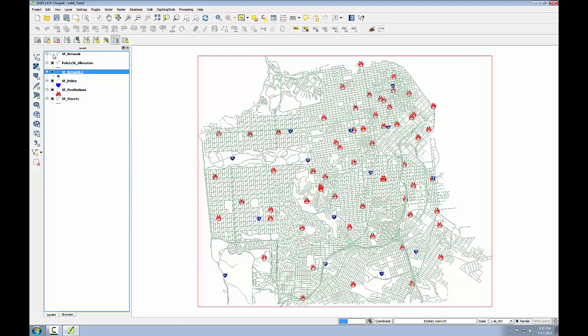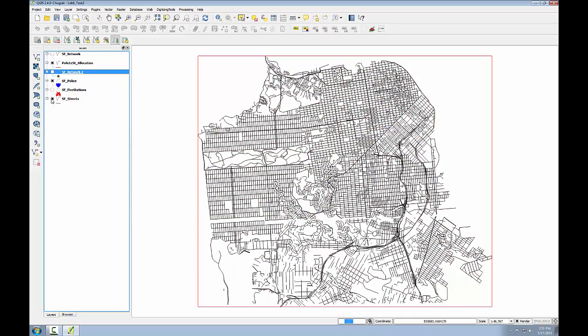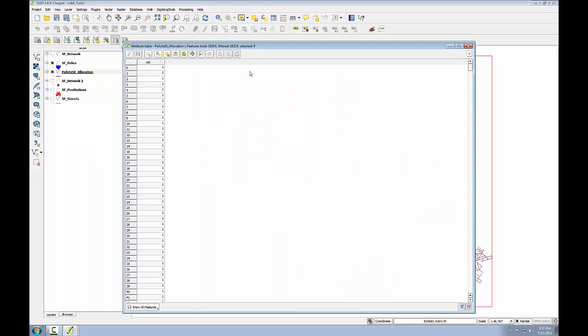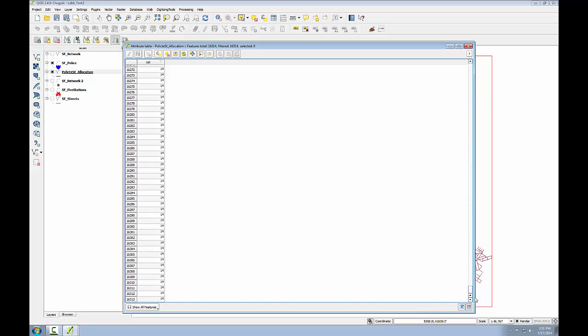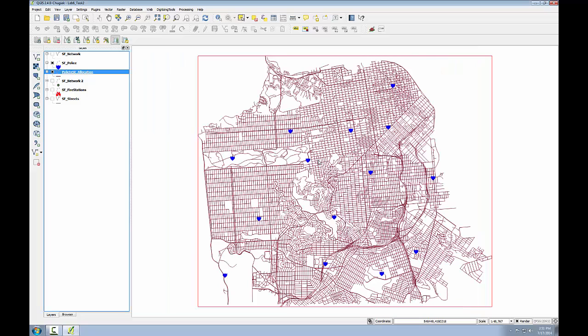I can turn off the original network and the original streets and fire stations. So I just have my allocation and the police stations. And I'm going to drag these up above. So let's open up the attribute table for the allocation layer. And you'll see that it just has one category, one column, and it has values of 1 to 14. So it's basically divided up this street network into IDs for each police station.